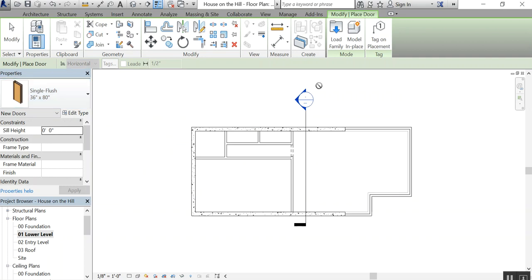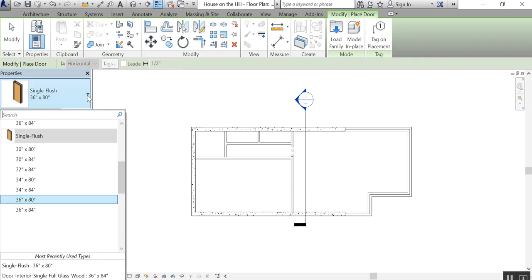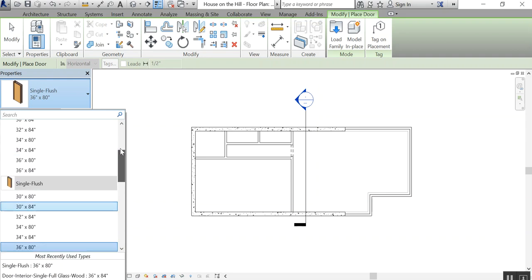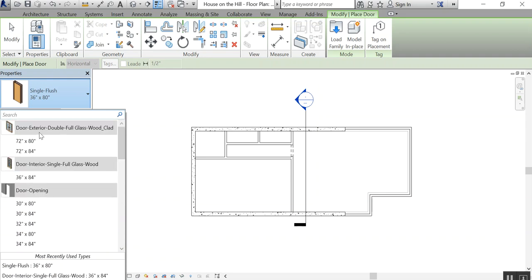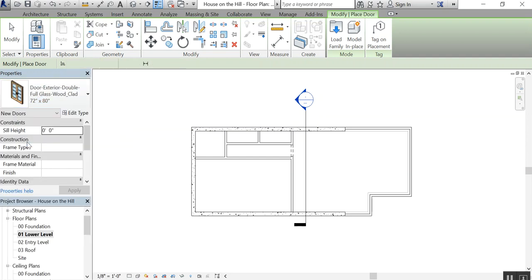Did it load? I think it did load in here. Let's see. There we go. Door exterior double full glass wood and 72 by 80. So I'm going to click on that. And again, doors can't exist in freestanding space. They have to be attached to a wall.